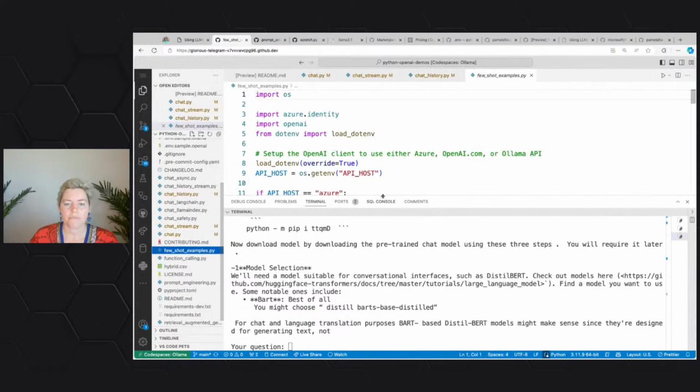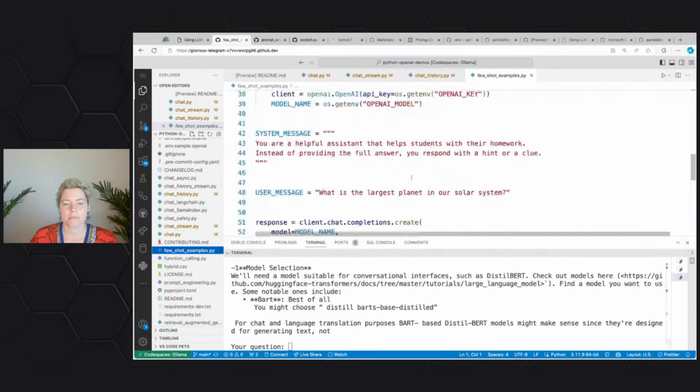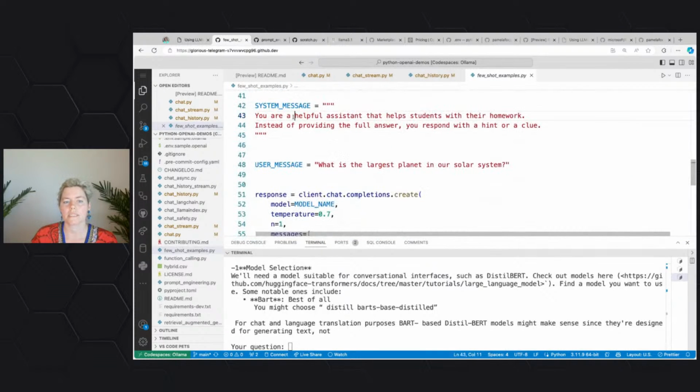So here's an example of few shot examples. All right, so here I'm trying to make a Socratic homework tutor, meaning that they can help students with their homework, but they don't provide the full answer. They respond with a hint or a clue. And if I do this without doing few shot examples, it will always provide the answer. LLMs really, really like to answer the question. They like to be very, very helpful to the point of telling you exactly how everything works and how to do stuff, right?